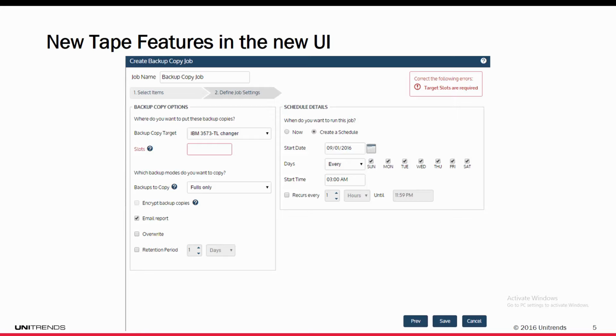Now, options supported for tape are properly limited versus the options that apply to disk or NAS, simplifying these options, and also enforcing required fields like slots to be completed when required. Like the purge option, it is not present when you're working with tape. So let's do a run through of how to add and configure a tape device in the current UI and set up a job.